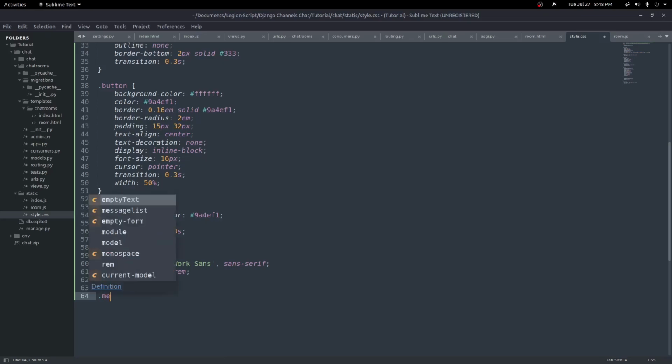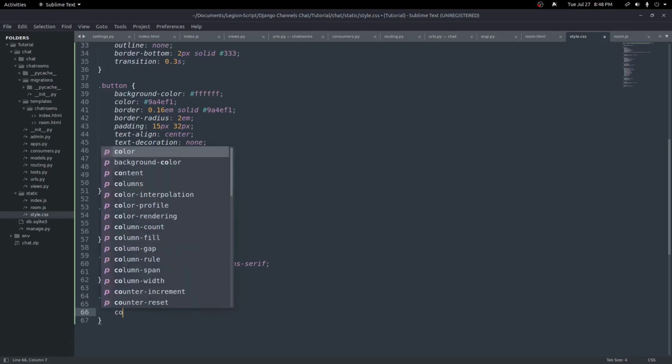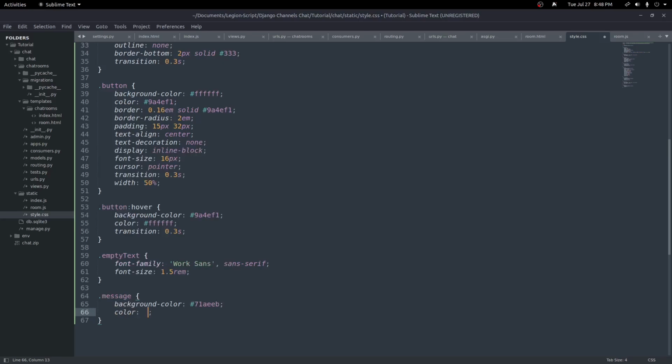So we'll create a message class here, and we'll go ahead and do a background color of 71AEEB, which is this blue color. And then it's kind of like a light blue, I guess. And we'll add the color, so a text color of white. And then we'll go ahead and add a width of 25%. And we'll add some padding all around on all sides of 8 pixels.